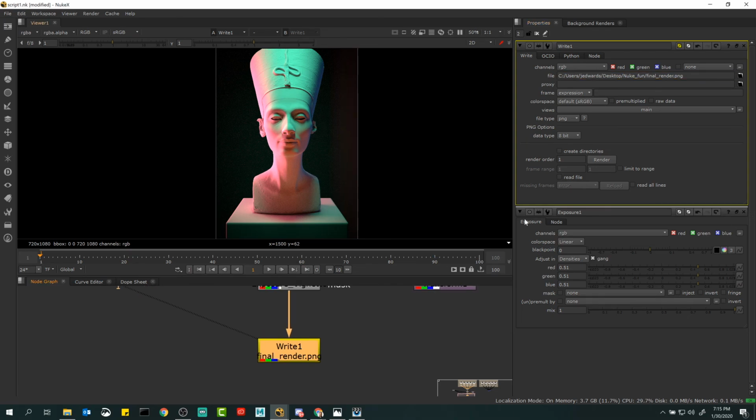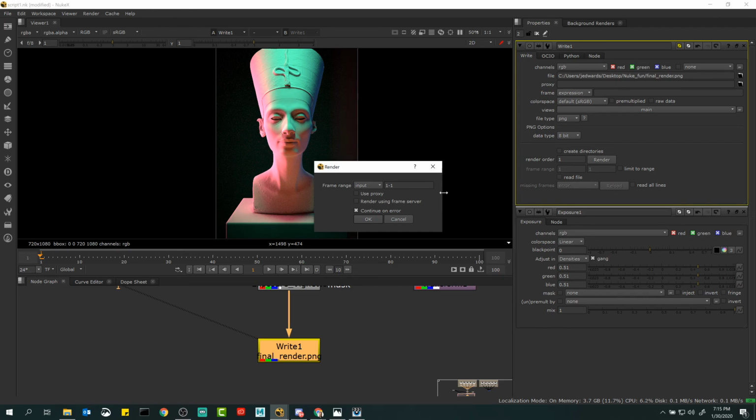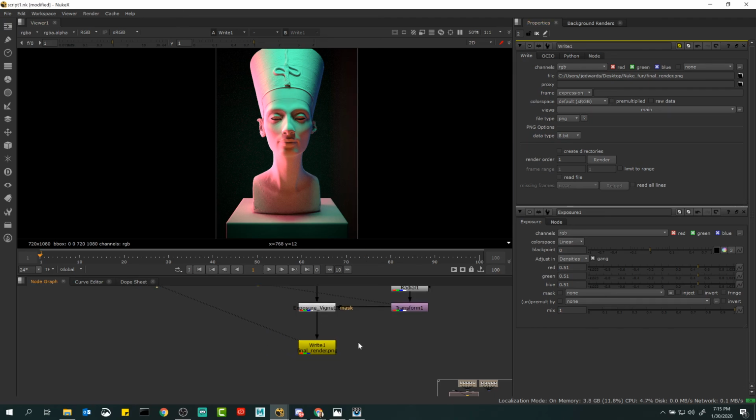Okay. Now to save it, I don't have to change anything else. It's already done. You come down here to render, hit the button. It says render the input. This is only one input, so yes. This is the frame range. It's only one frame. We don't need to do more frames unless you animated something. So we're going to do frame 1 to 1. Hit OK. It's already done and the render's finished.